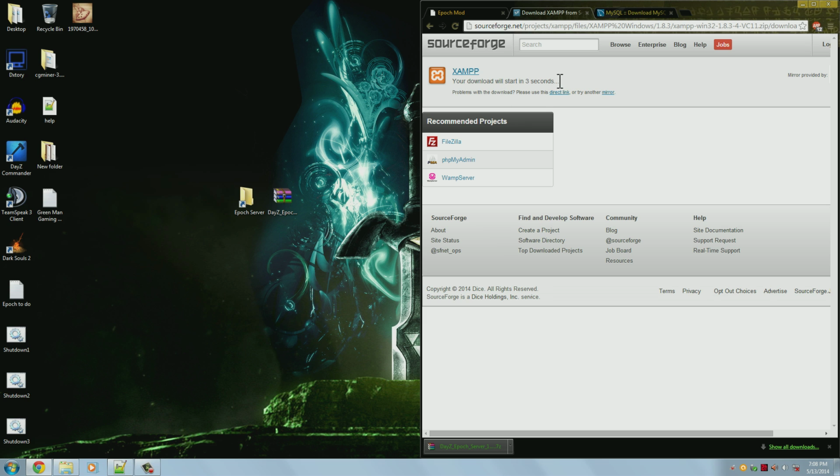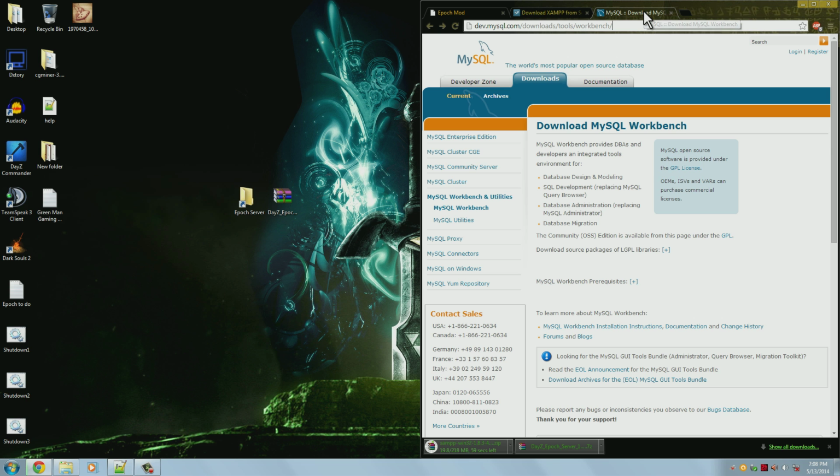The download for this will start automatically once the timer's done, and you can see that it started down here. Now we also need to download MySQL Workbench, which will allow us to edit the SQL files that are needed. Most people have you using Navicat Lite, but I suggest using Workbench for a large number of reasons that I really won't get into during this video.